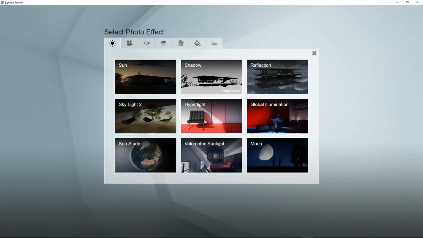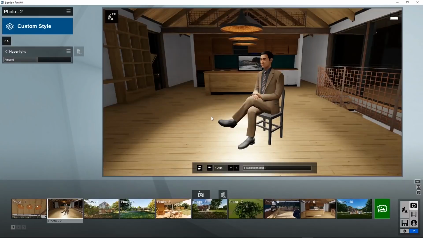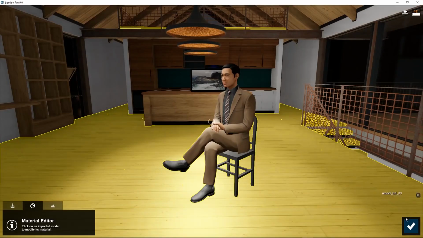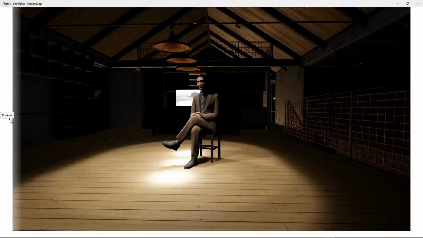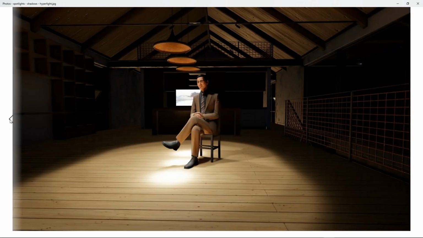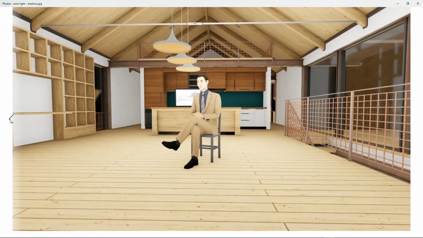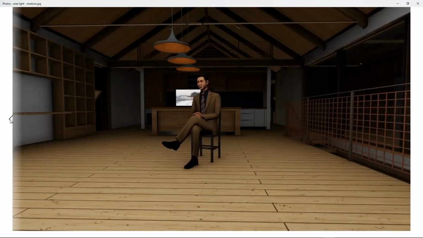There is Hyperlight and Global Illumination, which are other algorithms to process the light. Hyperlight, for example, also takes the emissiveness of material into account. Let's see how that works out. Here, we can clearly see the difference between the different light options. This is Spotlights, shadow effects, without Hyperlight. Spotlight, shadows with Hyperlight. Omni-Light without Hyperlight. Omni-Light with Hyperlight. Area Light with Hyperlight.